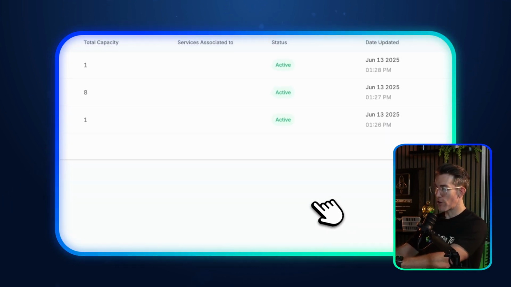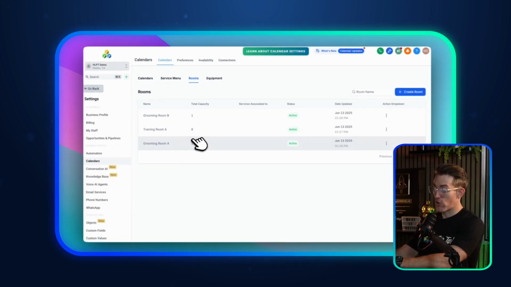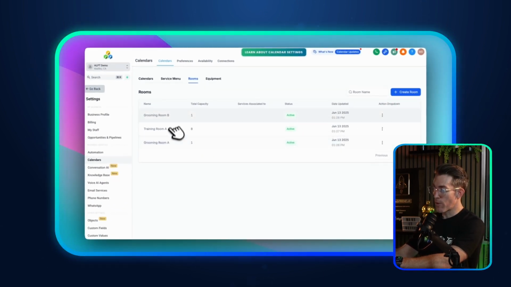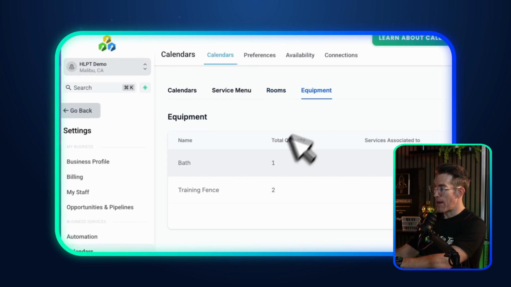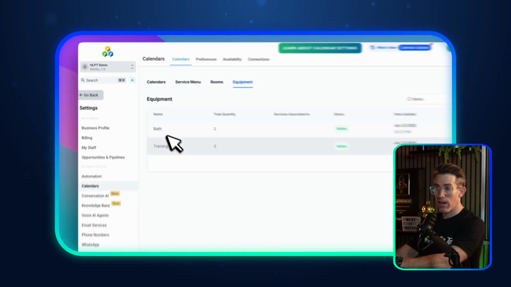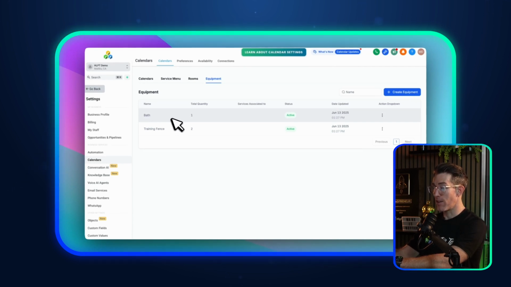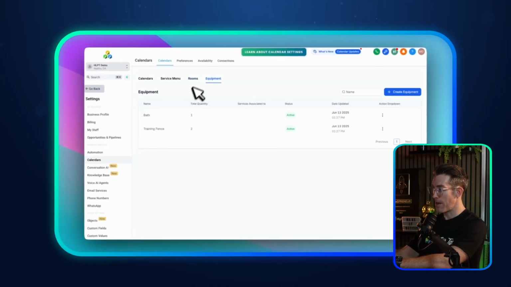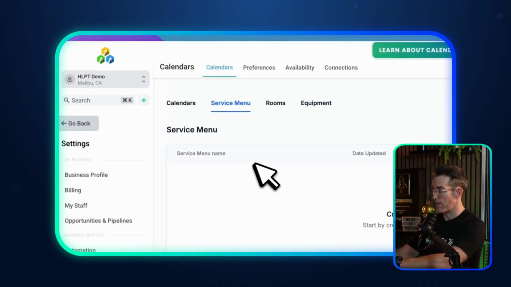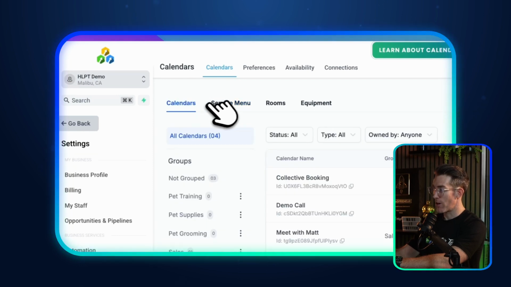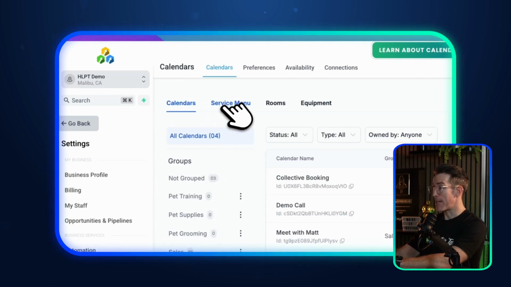So you can start to imagine our everything pet store. We've got 2 grooming rooms, 1 training room, 2 training fences and 1 bath. You can already start to imagine the limitation or contingency here. Even though I have 2 grooming rooms, I only have 1 bath. You're probably thinking, Matt, you should buy another bath. But this is what we've got right now in terms of material, and this will make more sense as we build out a service calendar and a service menu.